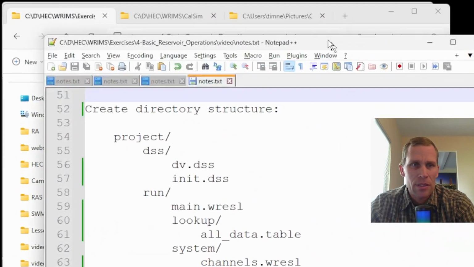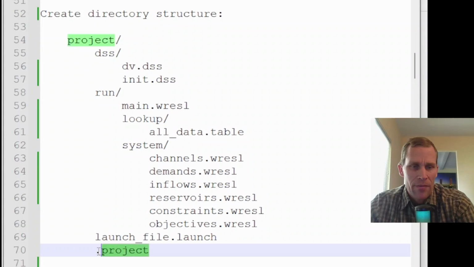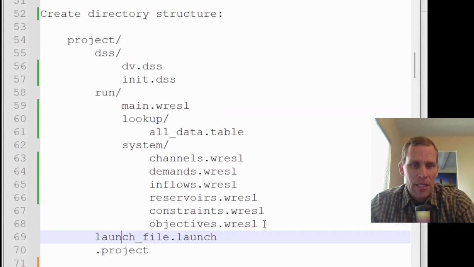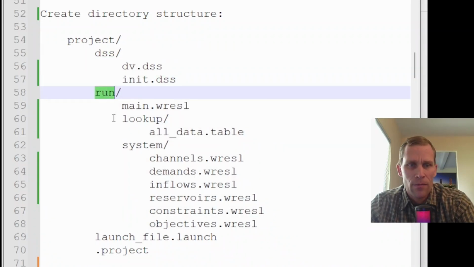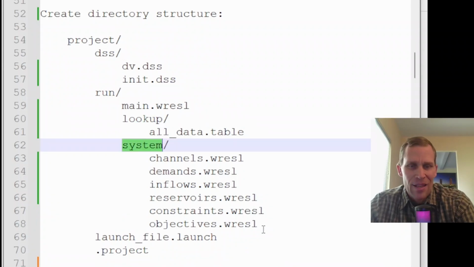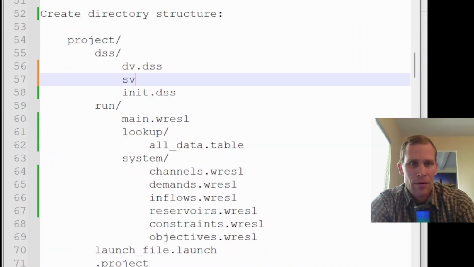Next, what I want to do is show the file structure that I plan to create for this project. Here's the project directory. We already have these two files down here, the .project and the launch file. Next, what I want to do is set up this file folder structure where we've got DSS folder, run folder, inside run folder, we have a lookup folder and a system folder, and then all the other lines here represent files. I should probably also add a state variable right there.